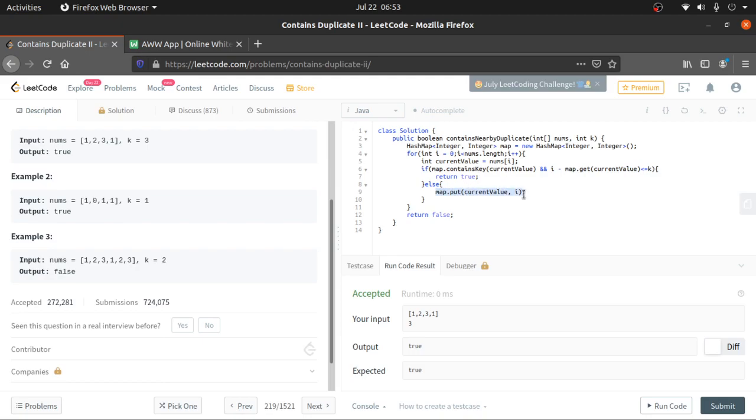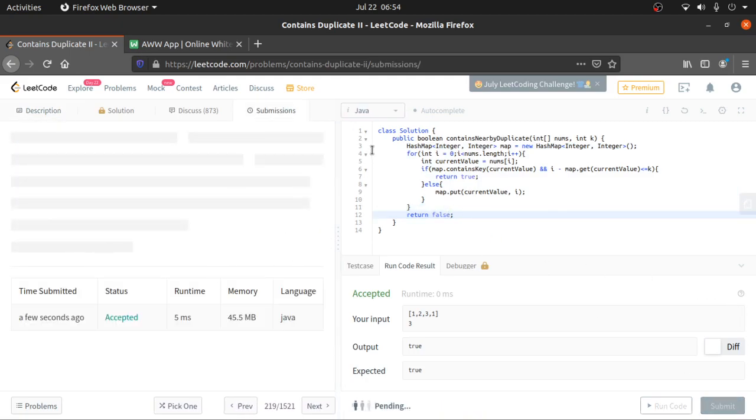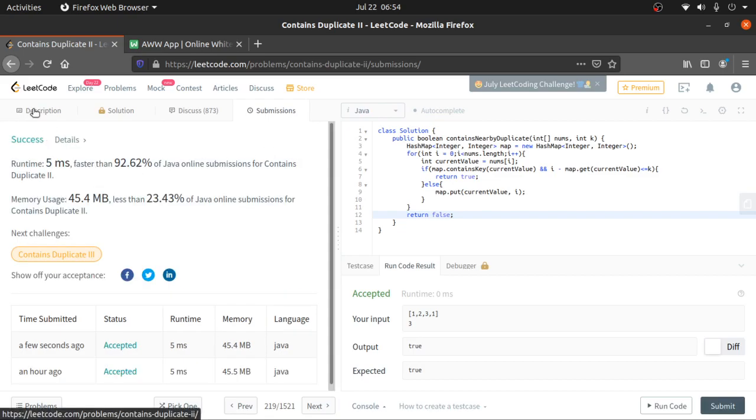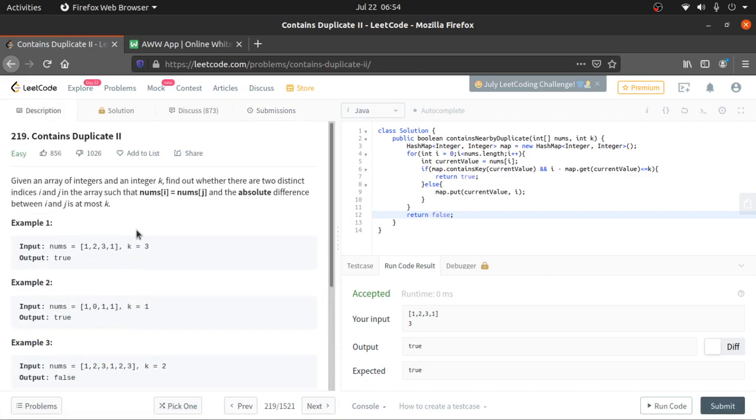Otherwise, I keep putting the item in the map. I also update the current numbers if that's in the map. I also update the current index number as well if that's the situation. And finally, if all of this fails, then I return false. That's pretty much it. Let's submit and see. Okay, this works. So this is pretty much it for this question.